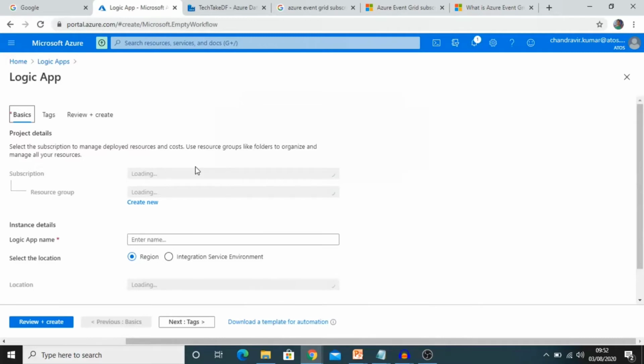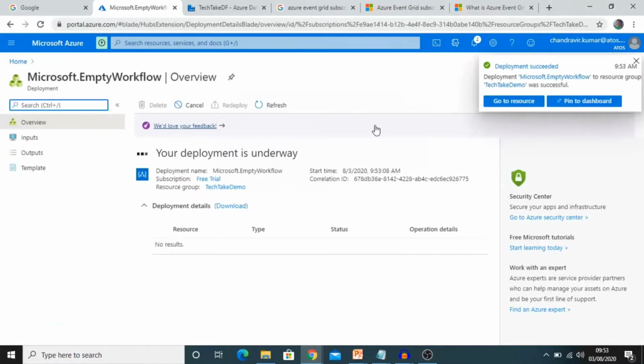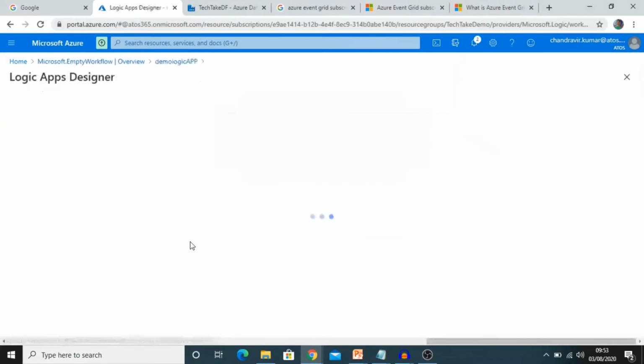Again my internet looks slow. Let's wait for a few seconds. Yeah, it's deploying. It's actually deployed. We can go to the resource from here, or we will also get the option down here. Now the logic app is opening. Sorry guys, my internet looks very slow today. The logic app designer will open very soon, and we will get the HTTP URL that we will use in the registration part.